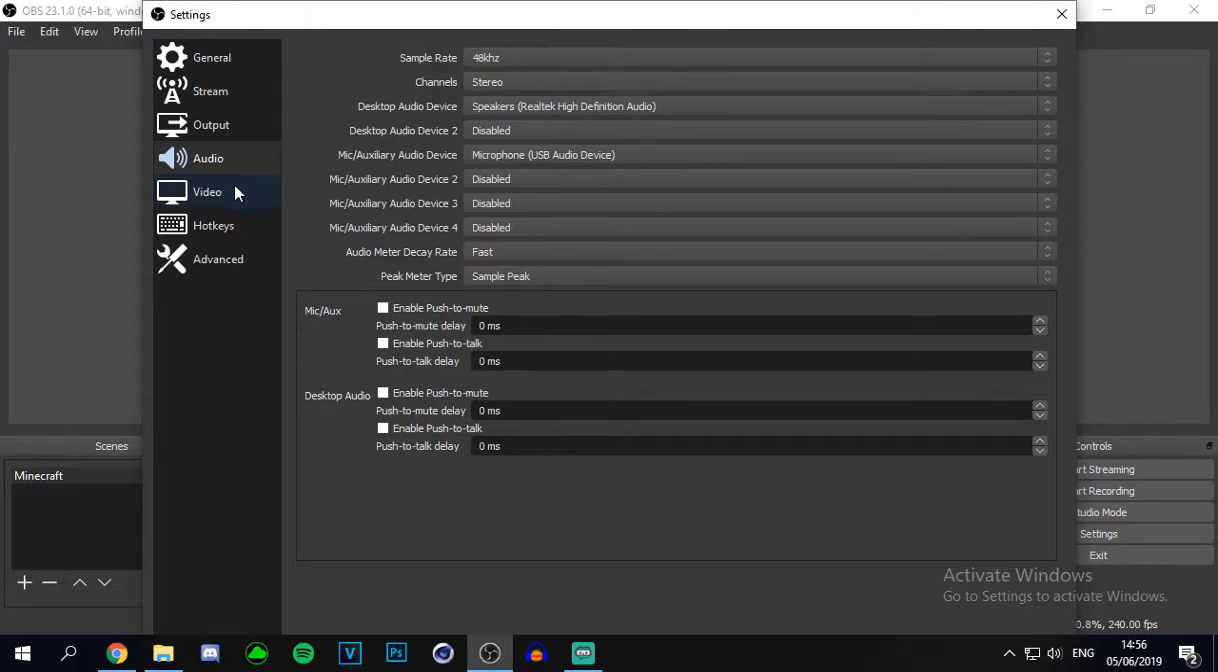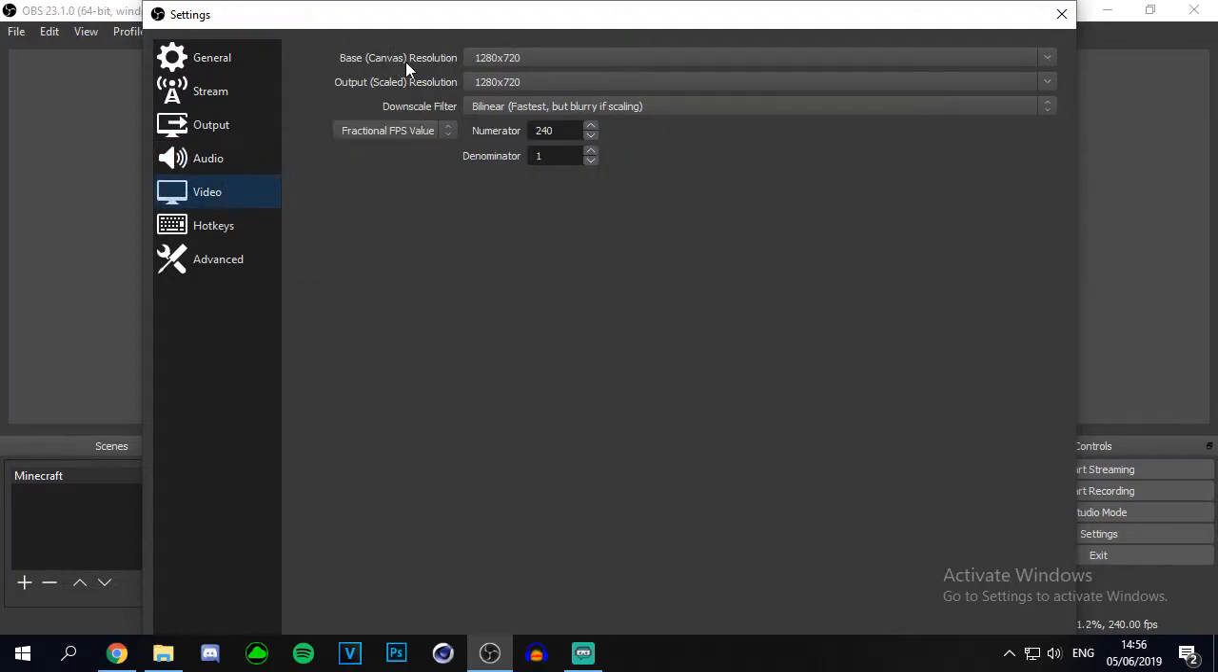Next, we can go to video. Base canvas resolution is the resolution of your monitor. I use 1280 by 720. I have a 1280 by 1024 resolution monitor, but anytime I go to record, I just change my monitor's resolution to 1280 by 720. Output scaled resolution is the resolution that the video will be in after recorded. Just change this to 1280 by 720. I would not recommend going lower than this unless you have a really bad computer.